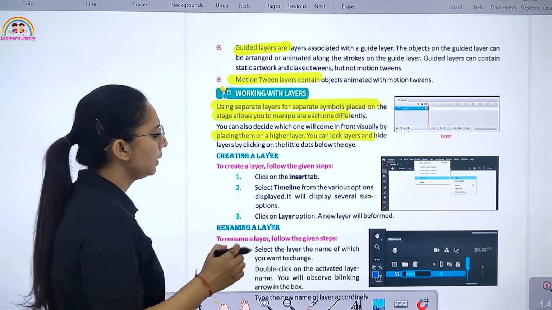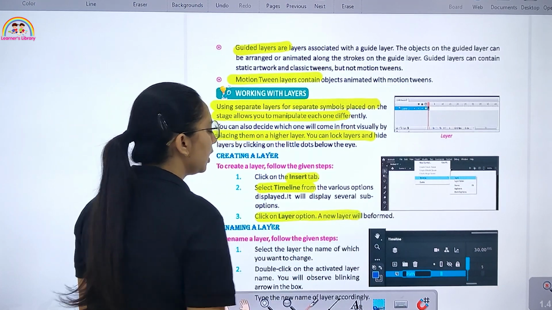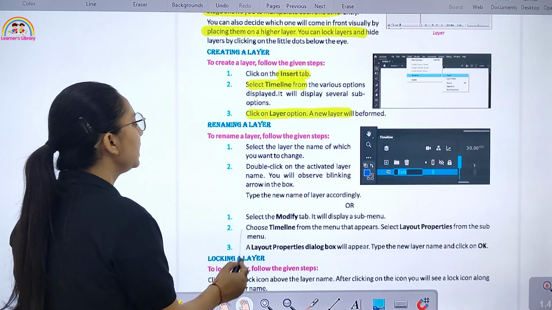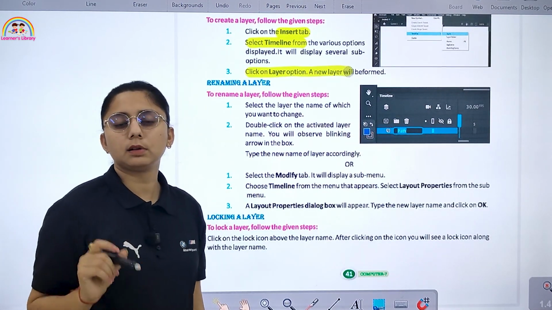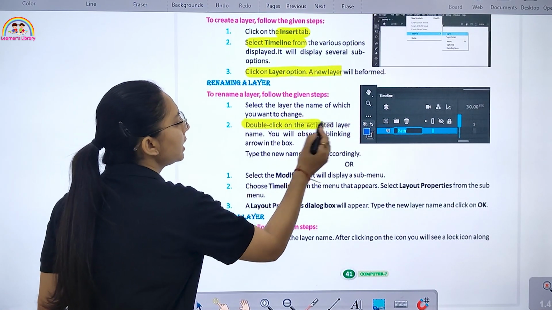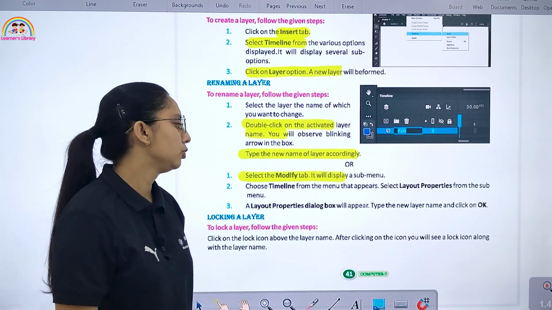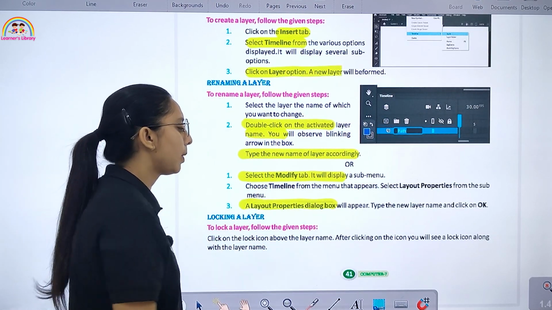Now creating a layer, you will click on insert tab, select timeline. ठीक है, click on the layer option, a new layer will be created. Now renaming a layer, अब आपको उस layer को rename करना है. आप उस layer के name को select करोगे, double click करोगे activated layer पे, type a new name, select the modify tab जो आपका sub menu में display होगा, and choose the timeline and a layer properties dialog box will appear.